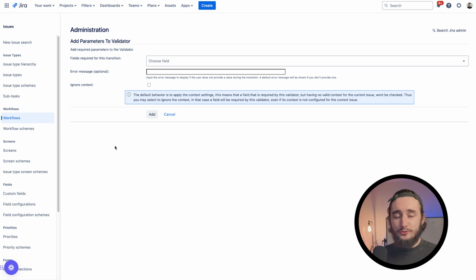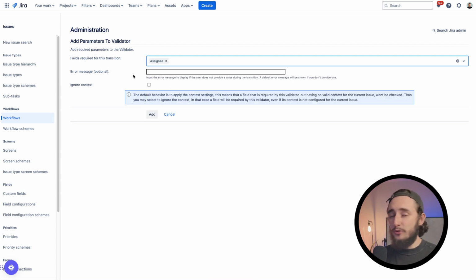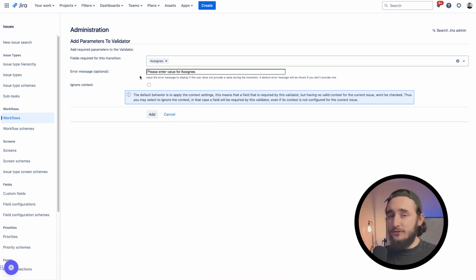And essentially this just requires a field to be filled out or have some kind of value prior to the transition happening. So I'll choose the assignee field as an example. That way we require an assignee before this task actually moves to in progress. And the error message is going to be very critical here, because if you don't have the message, all you're going to get is a little box that says error, and you want to type out why the error occurred. The user can fix the issue and move on with the rest of the workflow. And the terminology that I tend to use is please enter value for insert field here, in this case assignee.